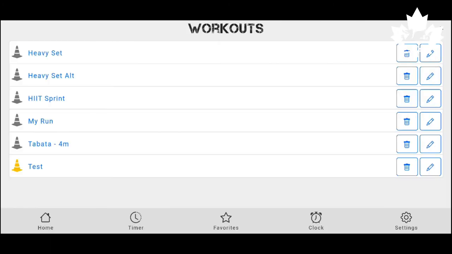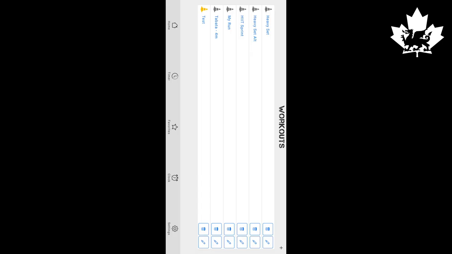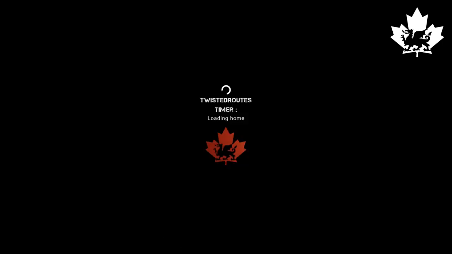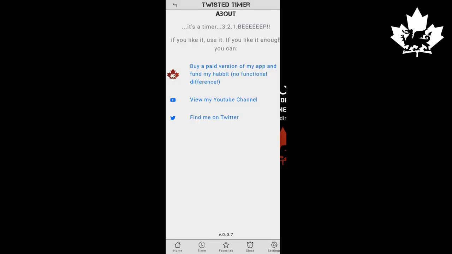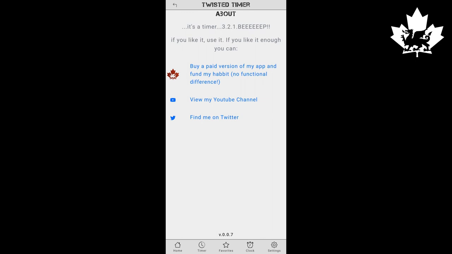Okay, now we know our workout is complete and we're back in our workout view. This doesn't take us back to where we came from. This takes us back to workout view. That can also be configured. And if I click home, the only other thing we've got here that you haven't seen so far would be the about page. And the about page just says, hey, look, it's a timer, because 3, 2, 1 does its thing, then it beeps. If you like it, use it. If you don't like it, then that's okay too.